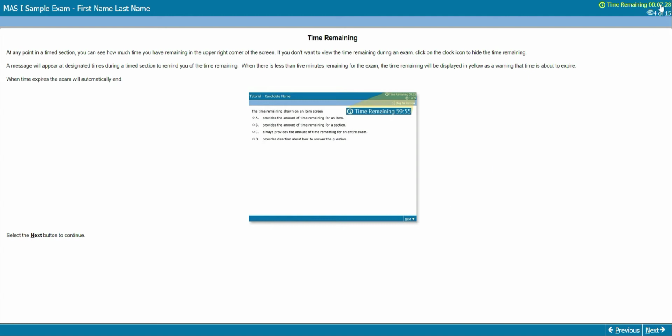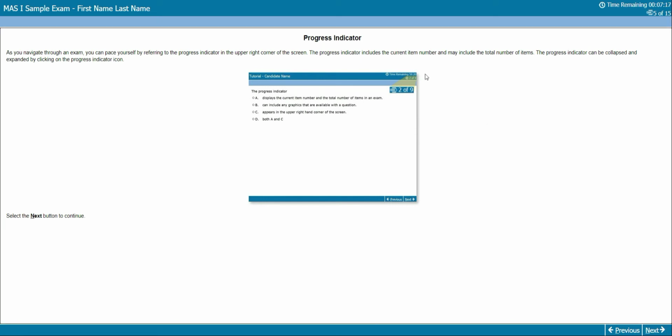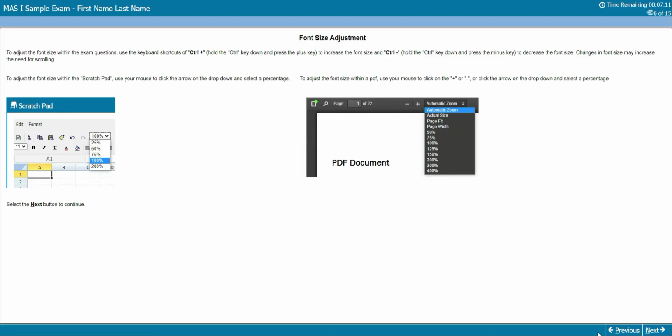Time remaining is always showing up in this top right corner, so in the exam that's where you can look to keep an eye on things, in case you don't have a clock, I suppose. And the page number, so maybe keeping track of which question you're on, is in the top right.